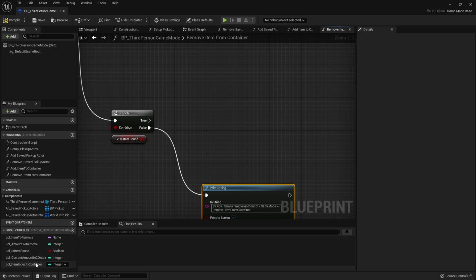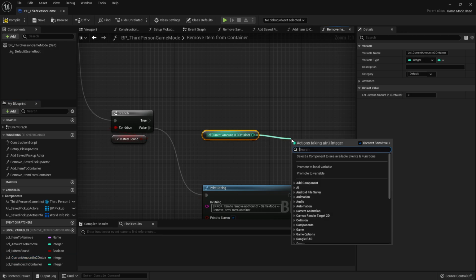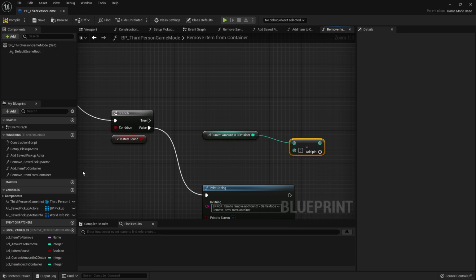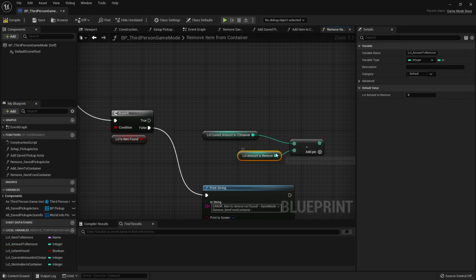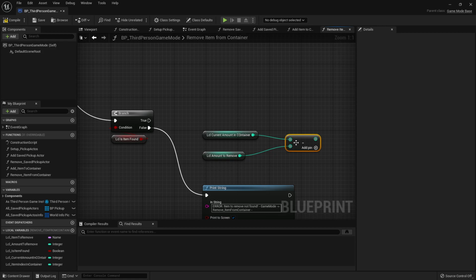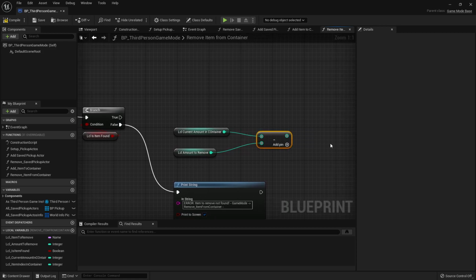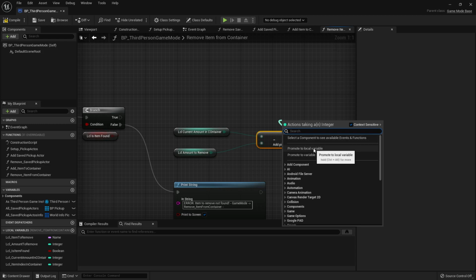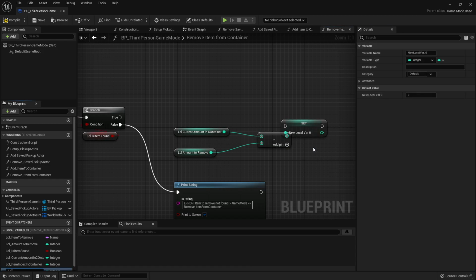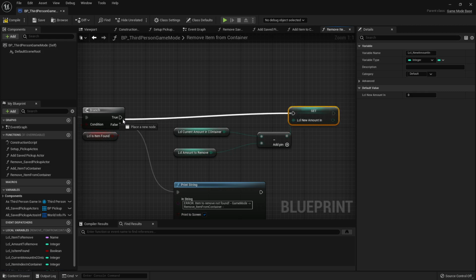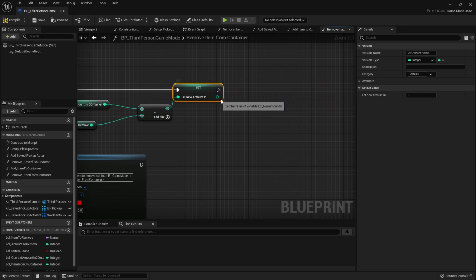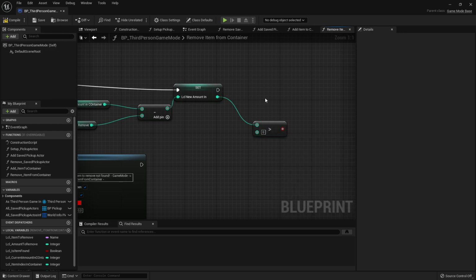So first of all, we're going to grab the current amount in container and we're going to subtract it. And we want to subtract the amount to remove. So plug that in over here. We can probably store this in a local variable. So let's do that. Promote to local variable, and that's our new amount in container. So local new amount in container. Well, just make it new amount, that's fine. Plug it in over here, and then we're going to check if this is greater than 0. So greater than, grab another branch over here, plug it in.